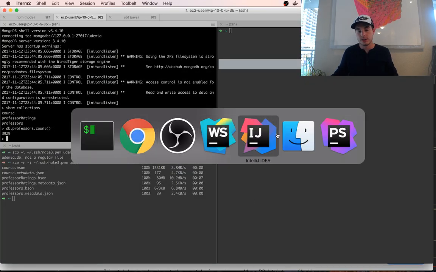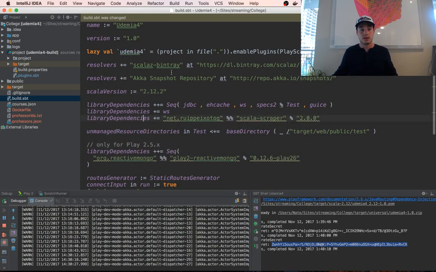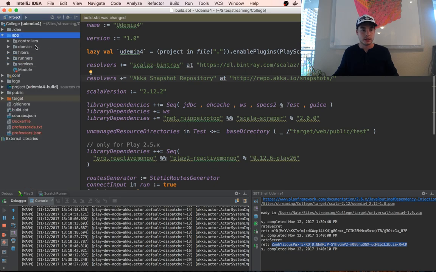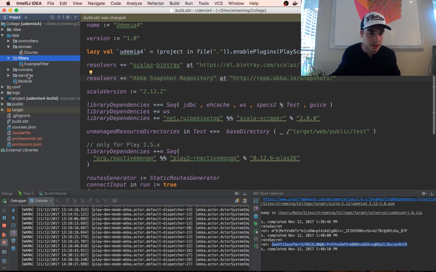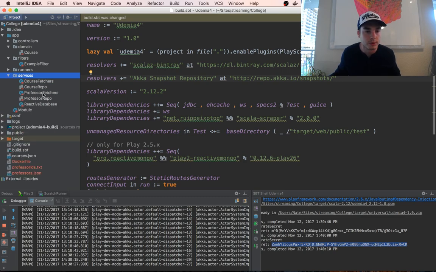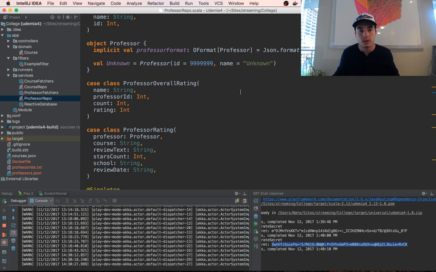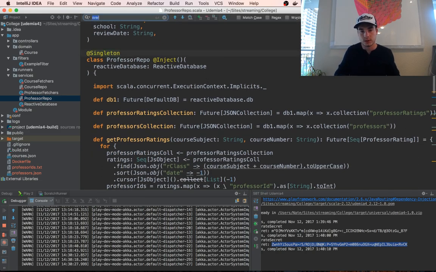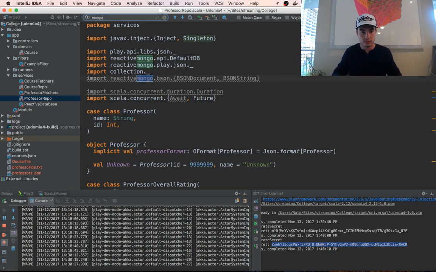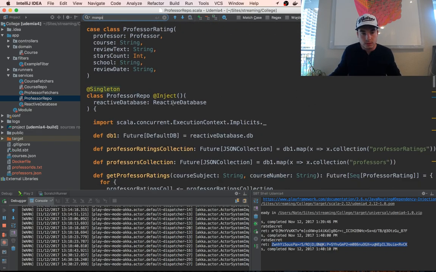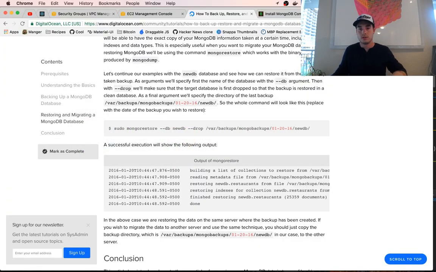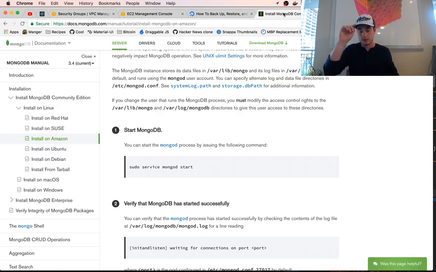So the next thing I want to do, before we close off our config to the outside world, is point to this new database here. So I'm going to go into some repos in here. I've got this professor repo. Let's see, Mongo. You know, I don't even need to do this for the purposes of this tutorial.